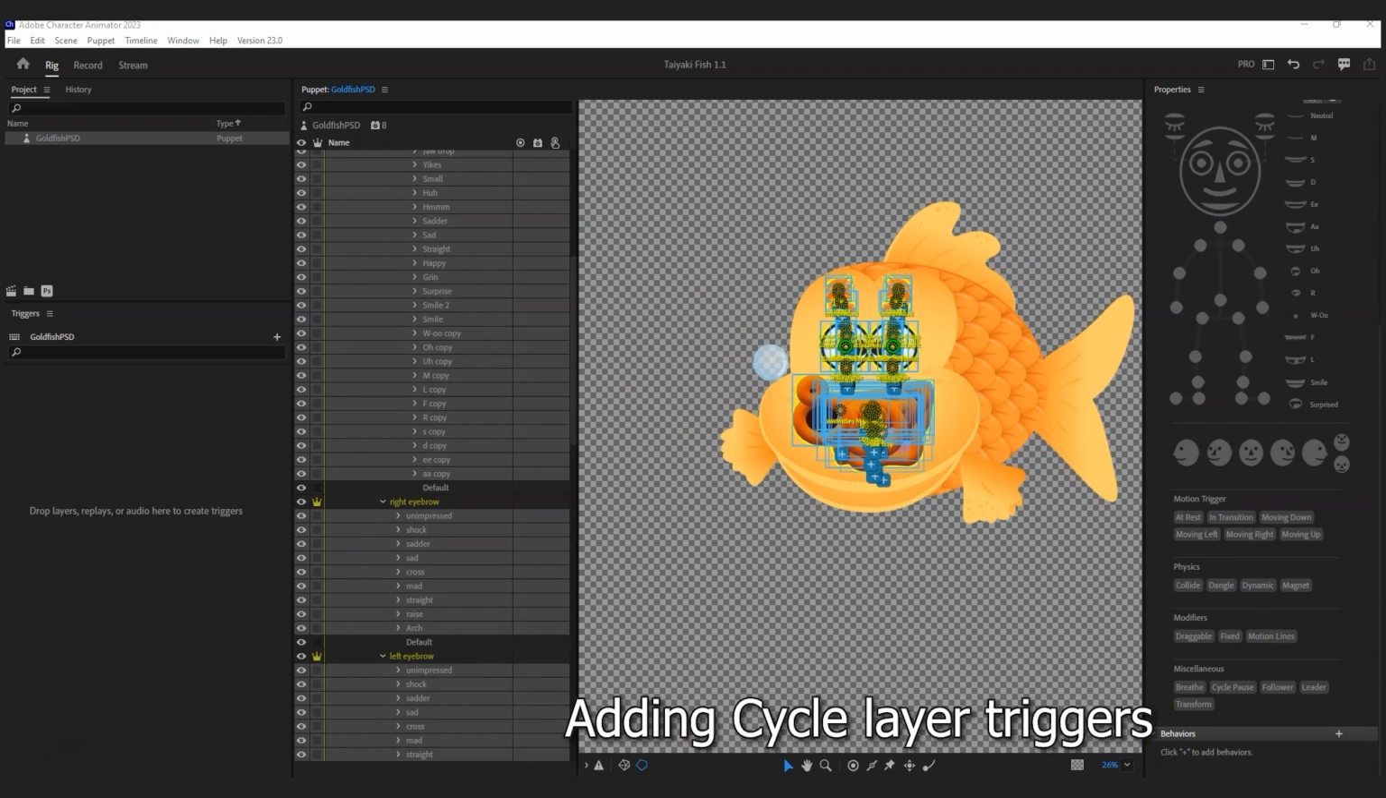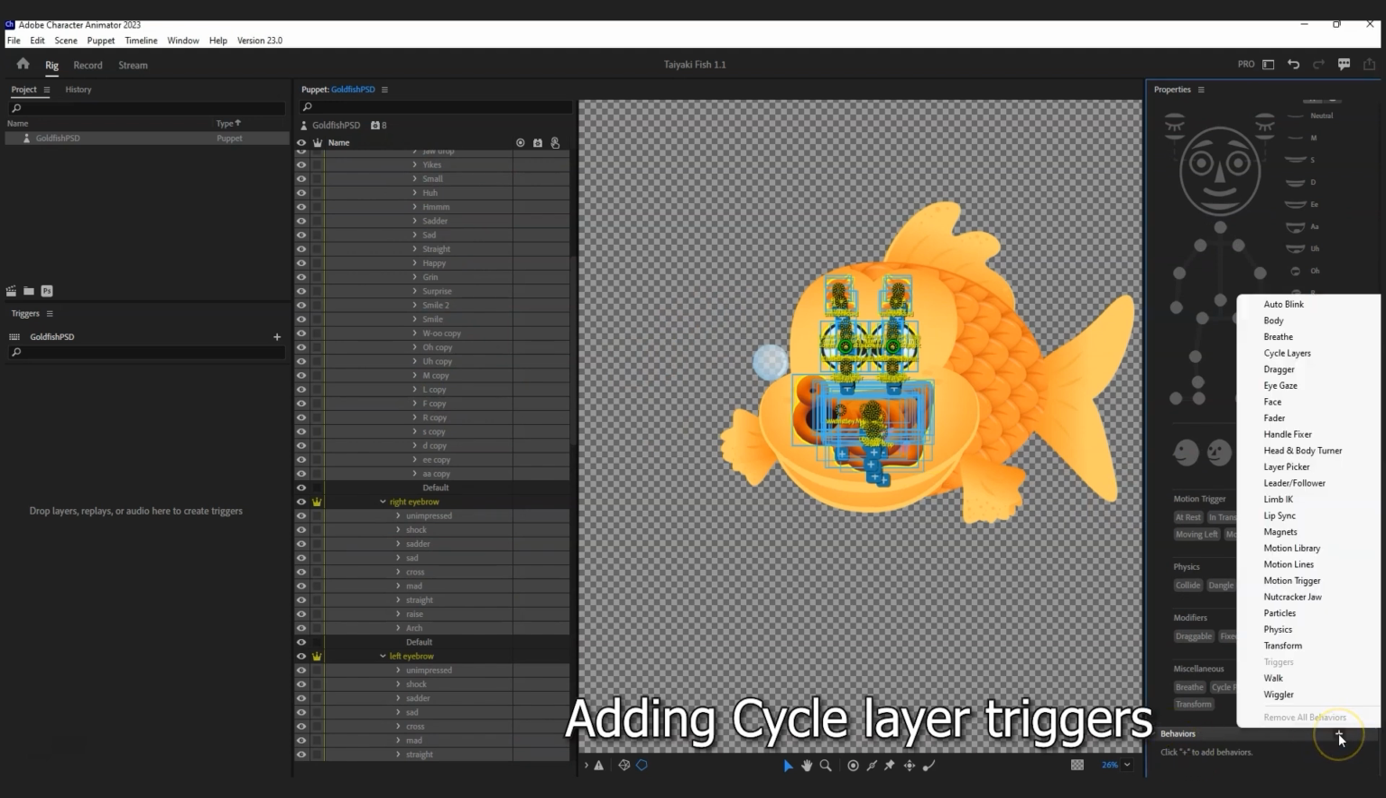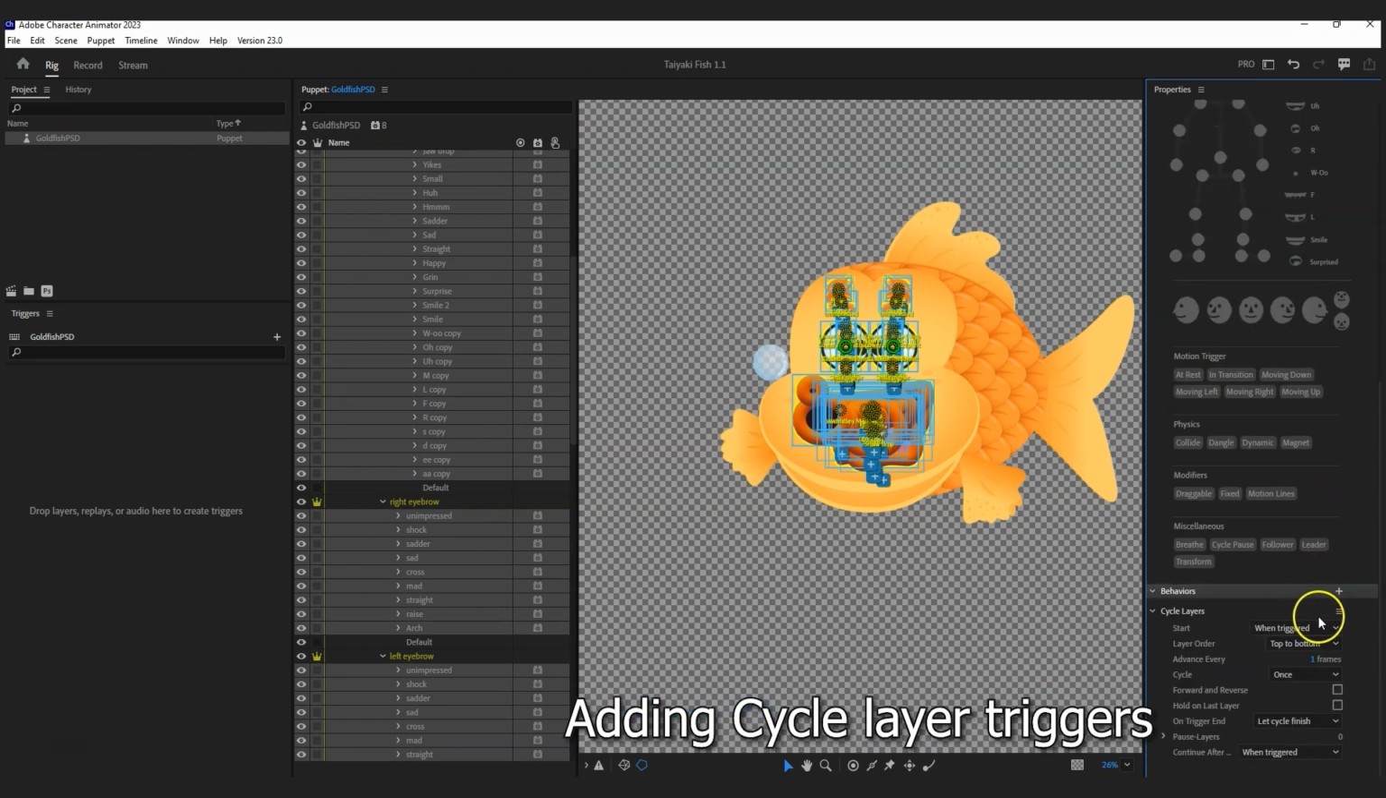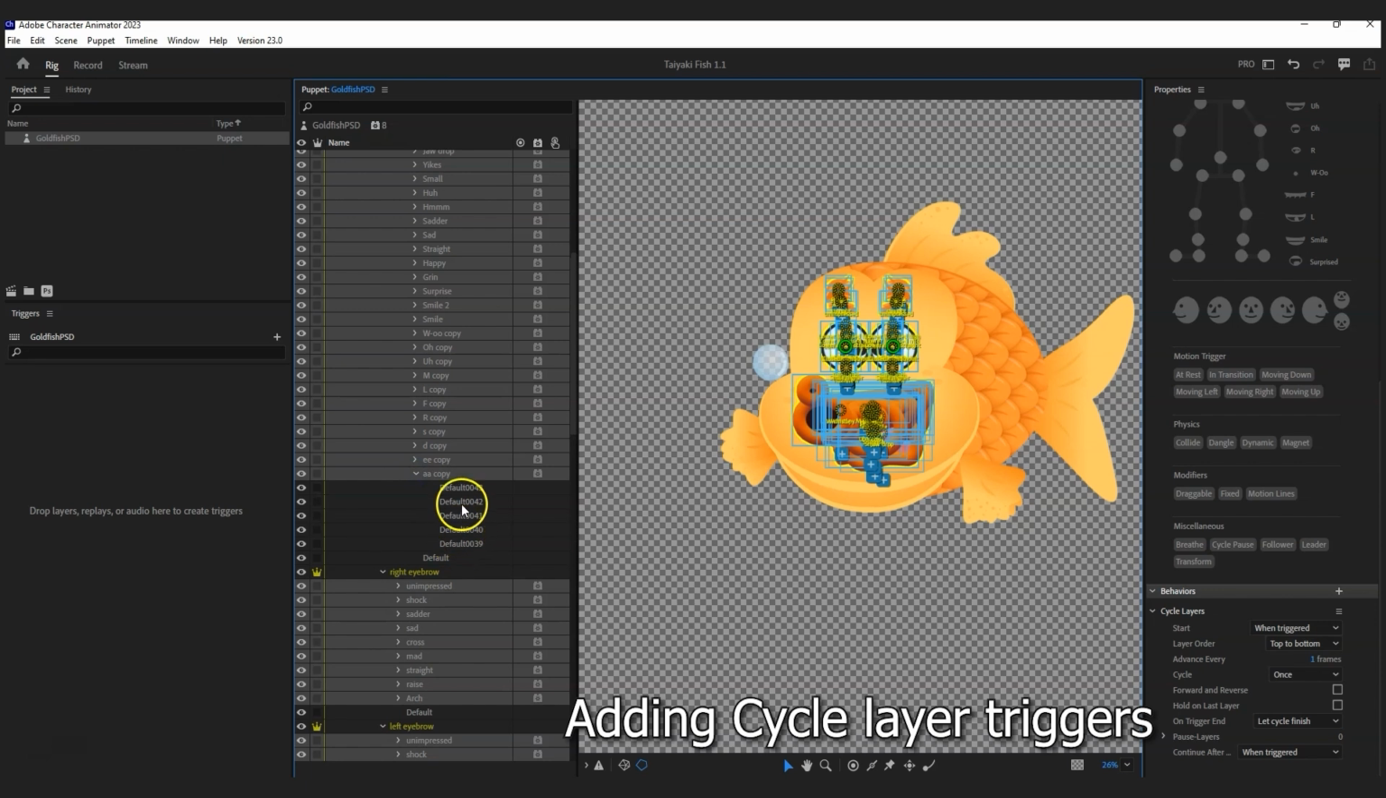I'm going to go down to behaviors. I'm going to hit this little plus icon and I'm going to go to cycle layers. And I'm going to go for when triggered, so when you hit the button. My layers are from bottom to top, so I need to change that to bottom to top, and I need to pick forward and reverse and hold on last layer.